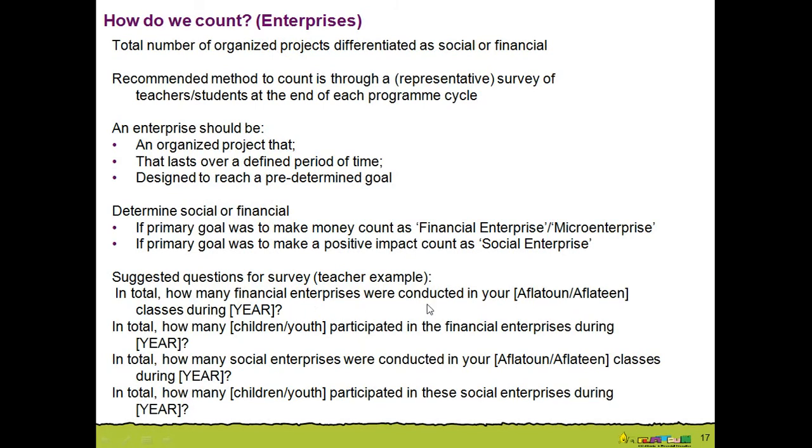How many financial enterprises were conducted in your classes during 2013, for example? How many children participated in the financial enterprises in 2013? In total, how many social enterprises were conducted? Again, you'll want to provide them with a definition of social enterprise. And then how many participated in the social enterprise.